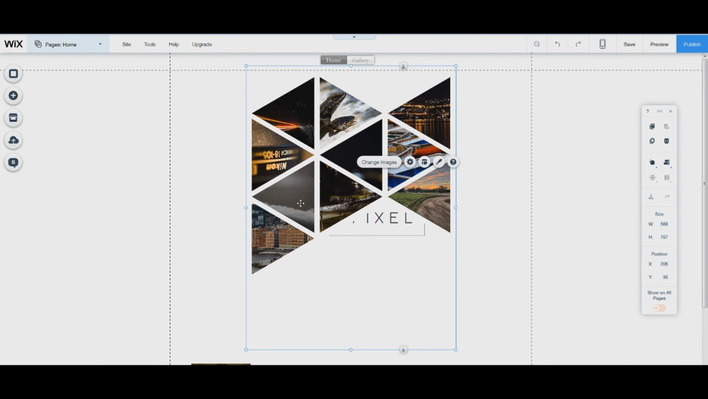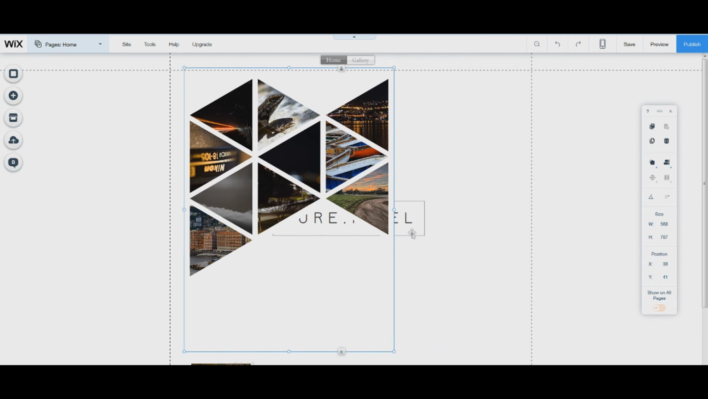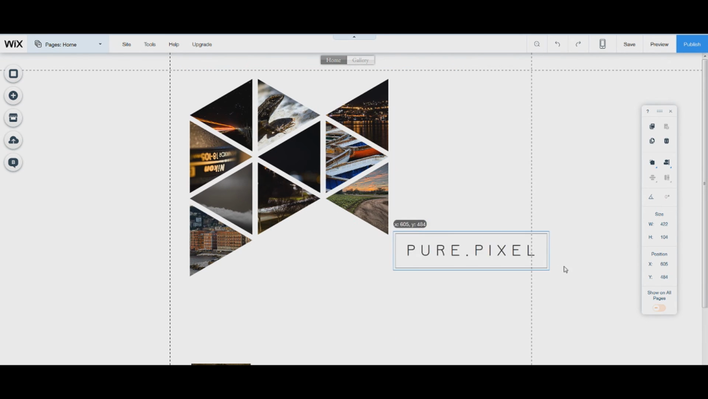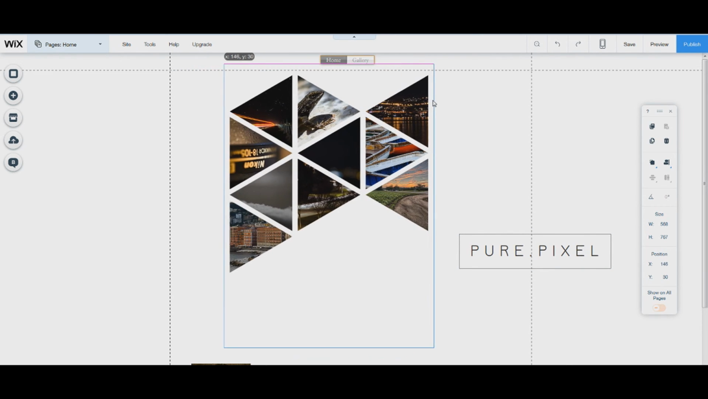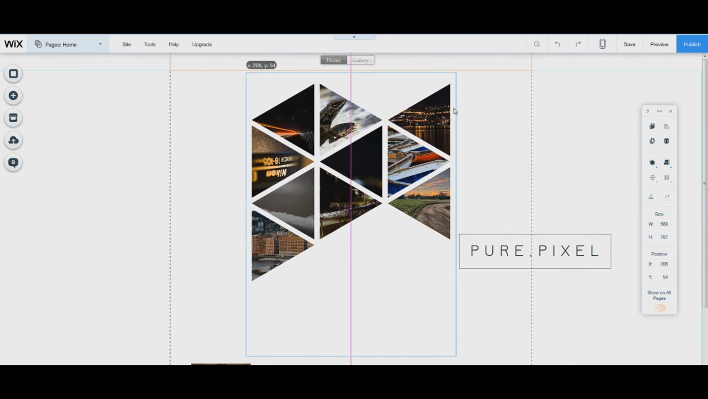Oh, that's so cool. That one's upside down, though. Maybe. Oh, are they supposed to be upside down? That is so cool. Like, legit. That is legitimately really cool. I want this, though, this Pure Pixel logo to be on top of all of it. So let's move this back to center.